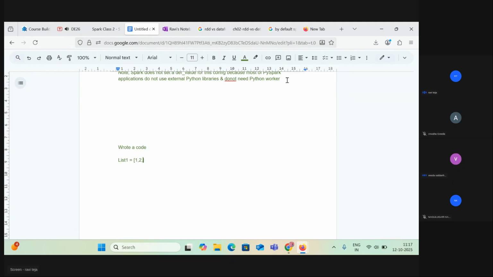List one equals 1, 2, 3, 4, 6, some numbers. But I never use this list one in my code. I created this list one, but I never use this object. List one is an object in Python. So do I need this list one if I'm not going to use it?